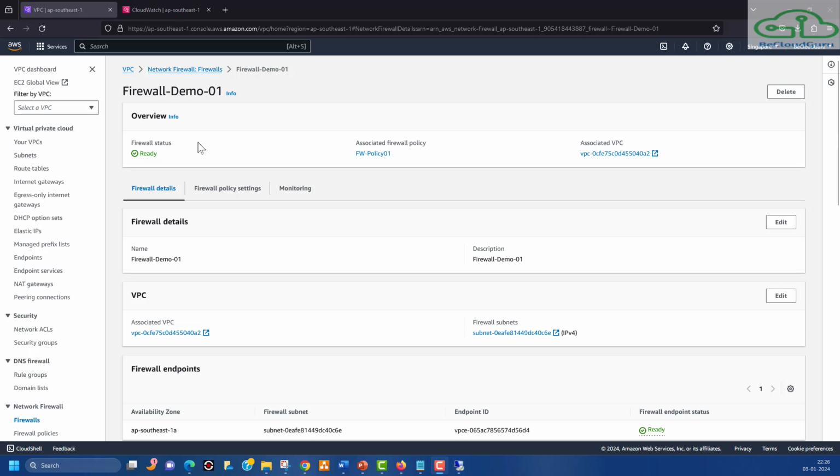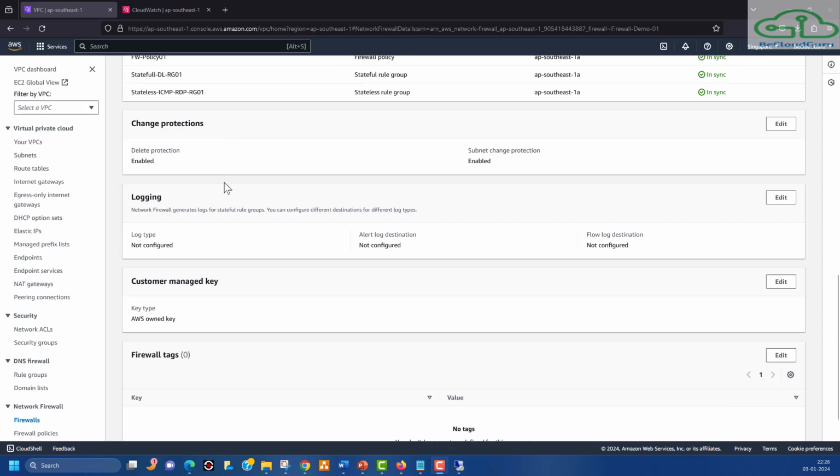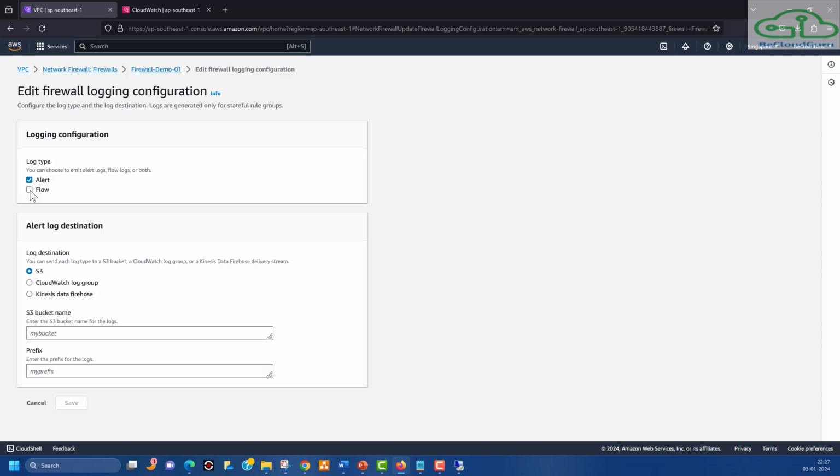So now this firewall is in a ready status. Now what we're going to do is create the logging. Click on logging, so we'll collect logs. There are two types of log which the firewall can provide: alert logs and flow logs. We're going to use both of them, so you can have both of these logs created.